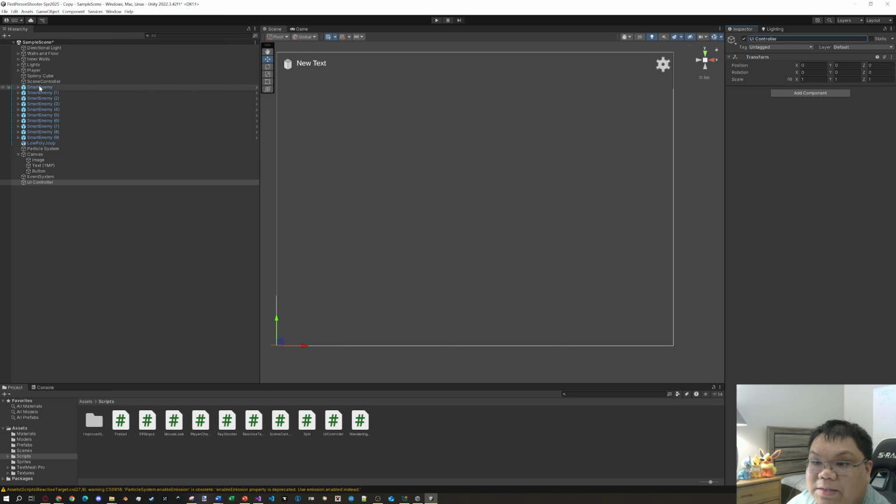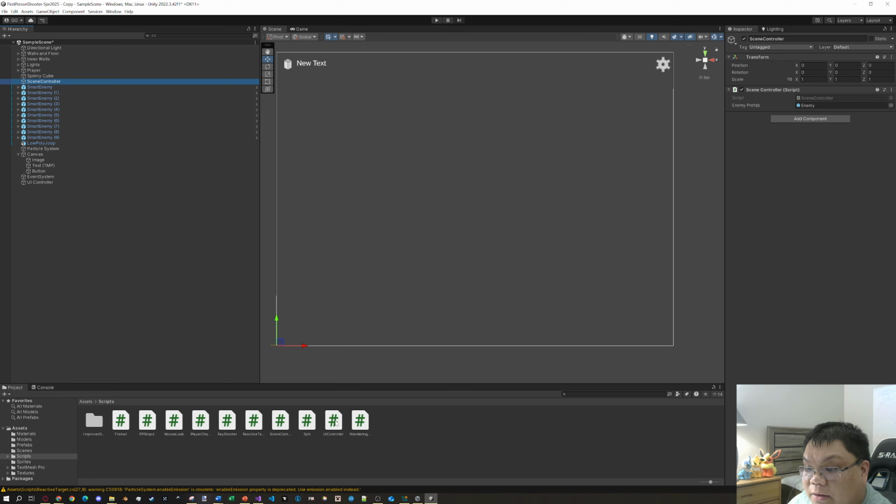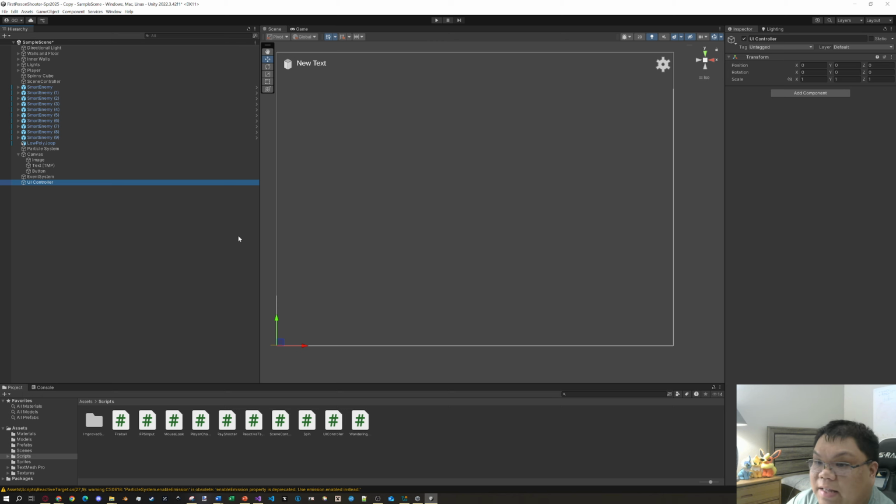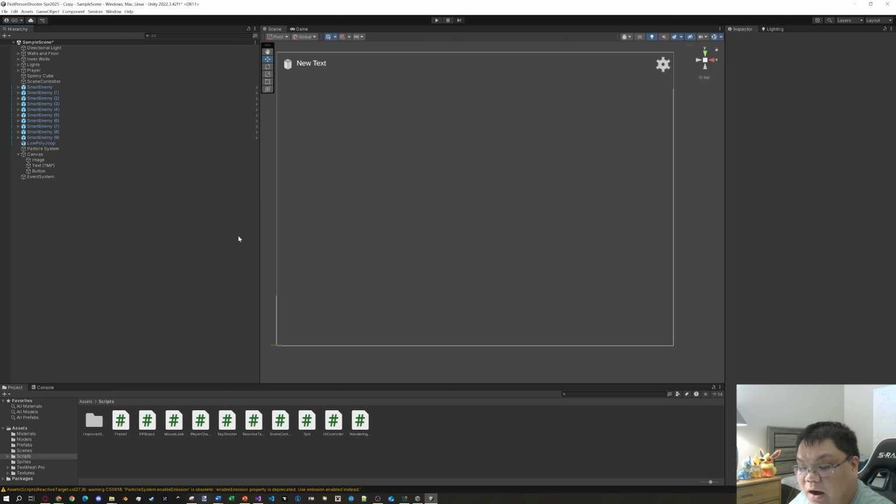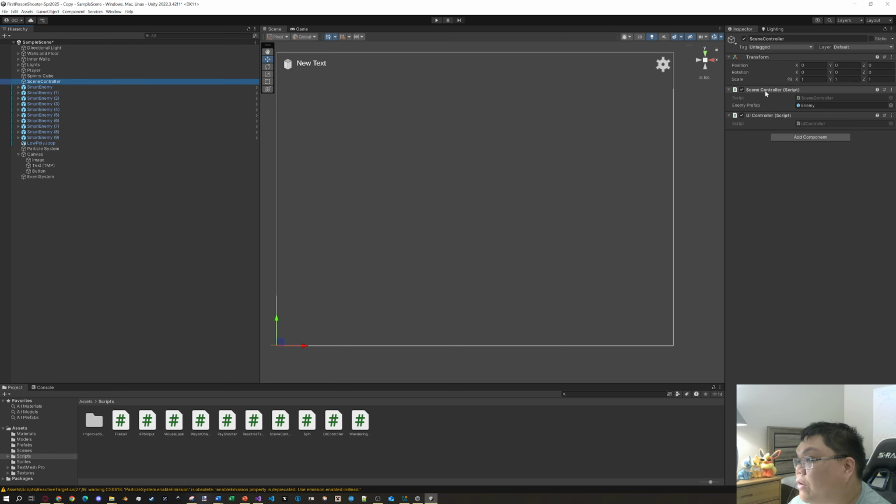But since we already have a scene controller game object upon which we attached our scene controller, it would also work if we took our UI controller script and attached it to our scene controller as follows. So this also works. In fact, it's probably more organized to have a single scene controller that has both our UI controller and our scene controller scripts. So now we have both a scene controller and a UI controller.